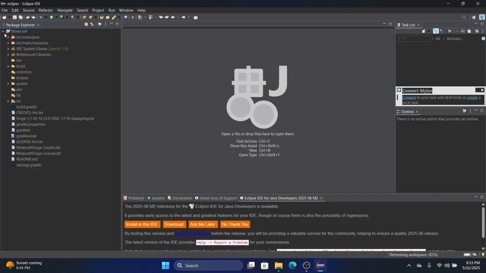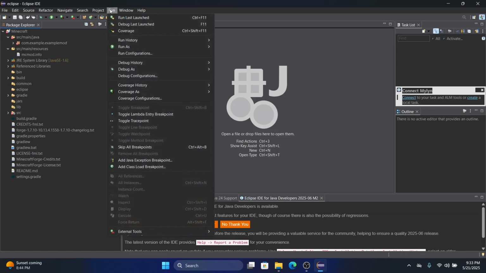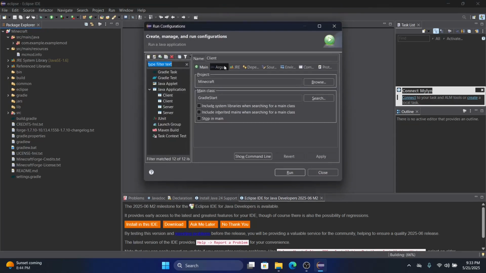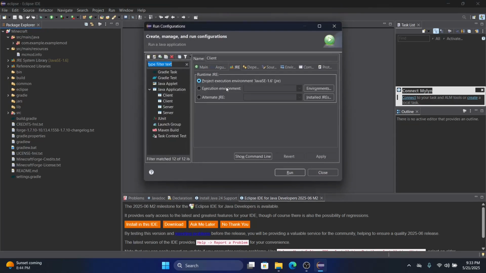So now everything is loaded. If you see Minecraft here, you have the SRC or source main Java. You also have source main resources here. It means everything's working well, but there are a few more steps to get everything to work. First thing that we have to do is come up here to run, and then run configuration.